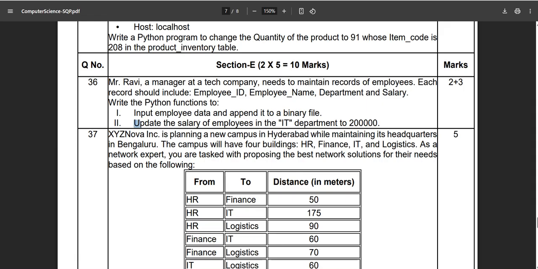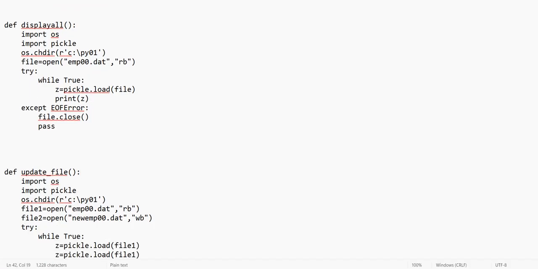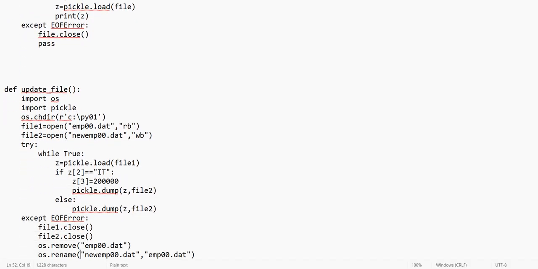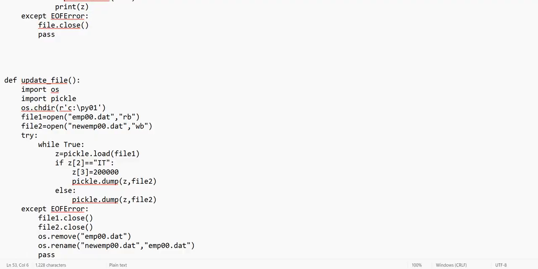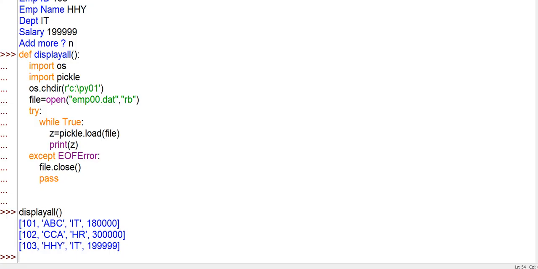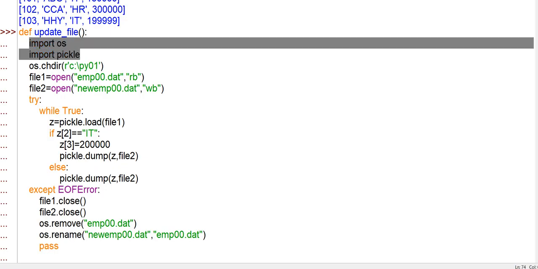Now, what is the second question? Okay, it is updating the salary of employees in the IT department. So for that, I have written this update file function. You can see. So update file function, I will explain the algorithm. Let us copy it and let's see whether it works in my machine. Remember, after update, I will actually run display all to check whether it is working. So let's see how this code is working. So I hope this much is clear.